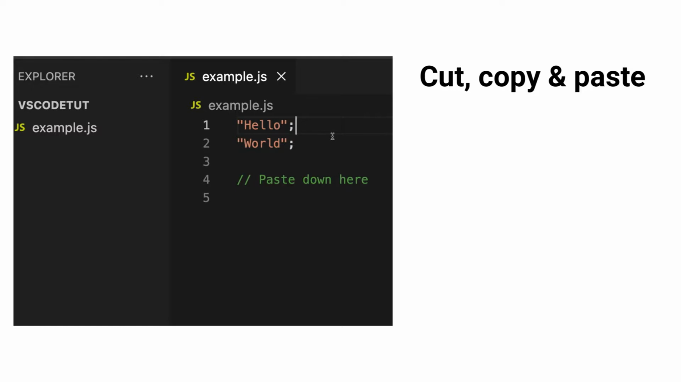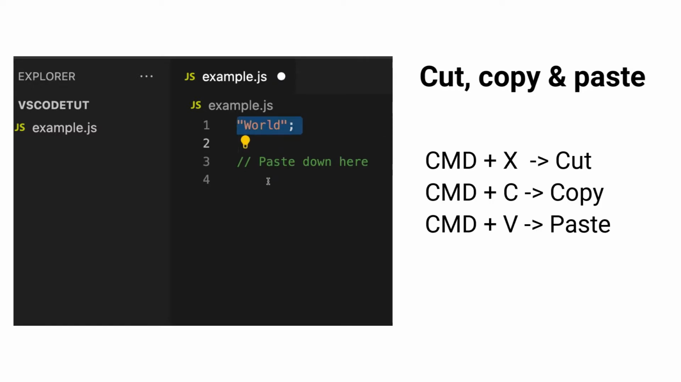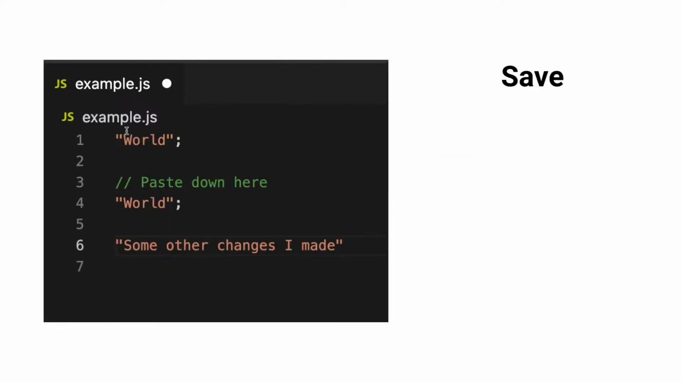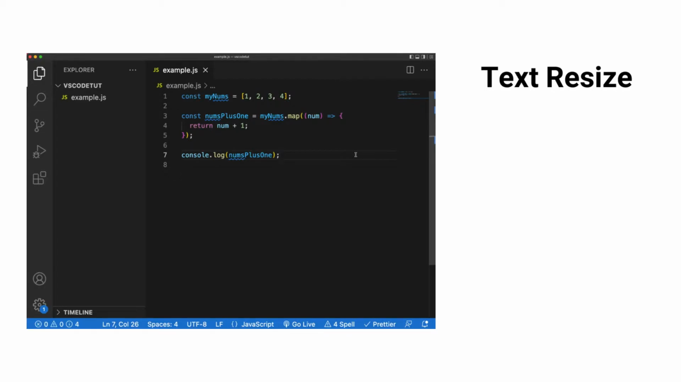Cut, copy, and paste. On Mac, you're going to do Command X to cut, Command C to copy, and Command V to paste. On Windows, change Command for Control. You can save with Command S or Control S on Windows. Make the text bigger or smaller using Command plus and minus or Control plus and minus on Windows.